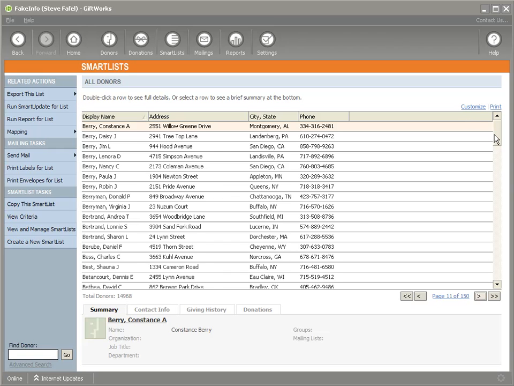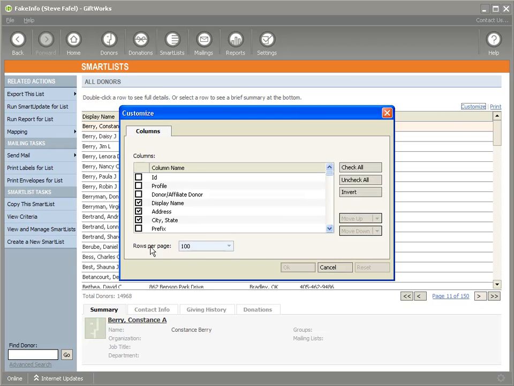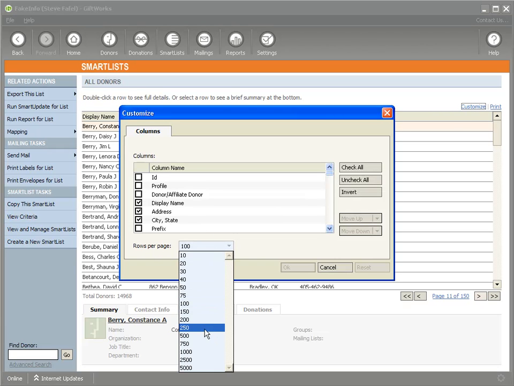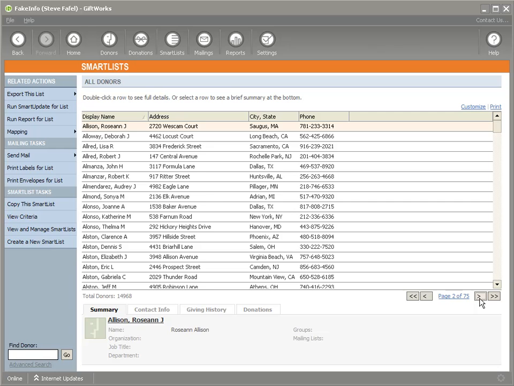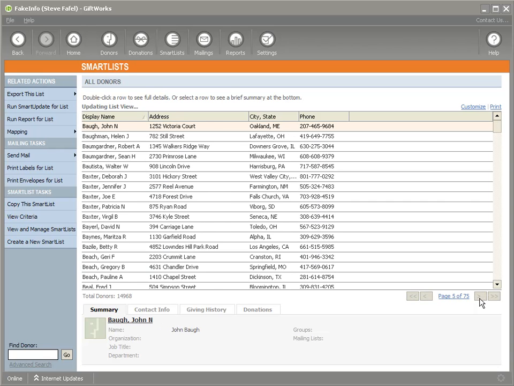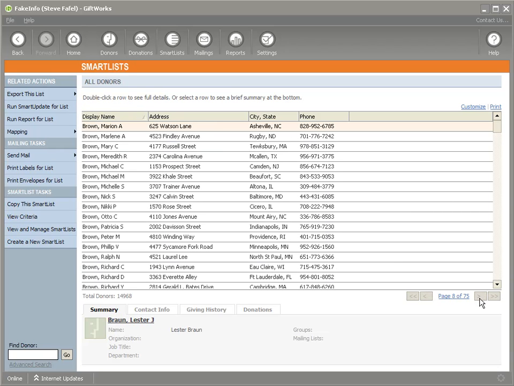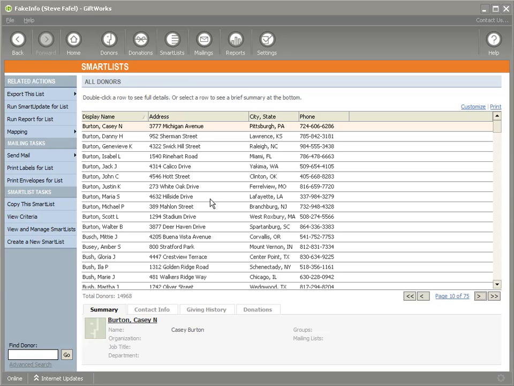And I'm viewing, I think, about, I don't know how many at a time. If I click on Customize, I'll see that I'm seeing 100 per page. I can modify that if I wanted to see 200 per page. So now instead of just seeing 100 on each, I'm going to see 200, and I have 75 pages of 200 donors each. And so I can navigate through there. And so, like I said earlier, whether you have 15,000 or you have 150,000 donors, GiftWorks Pro is going to be able to keep up with what you're doing.